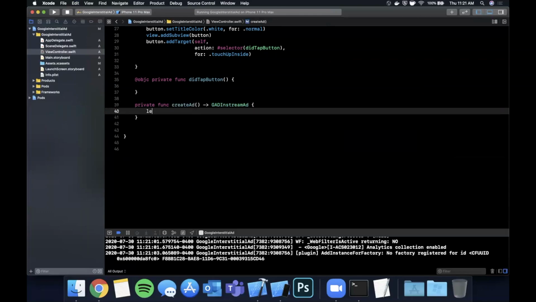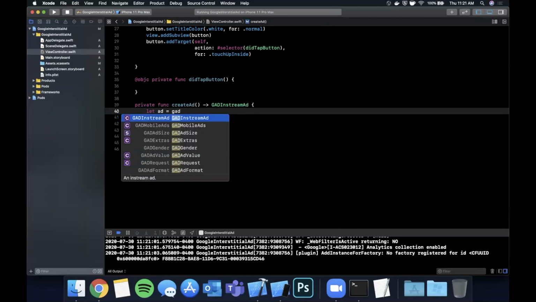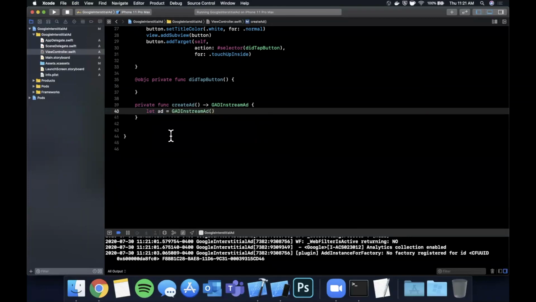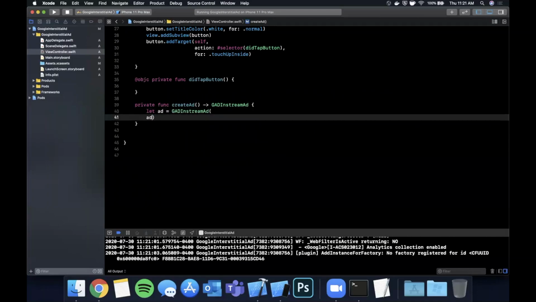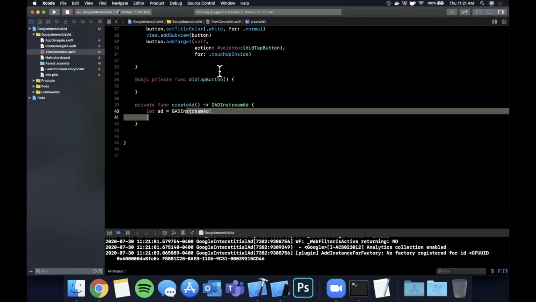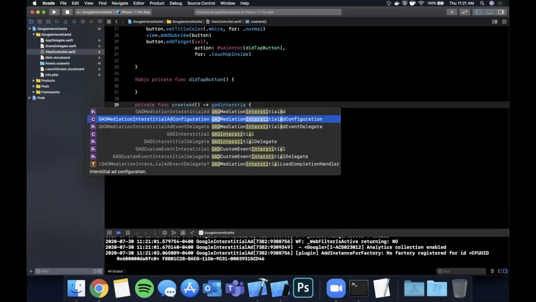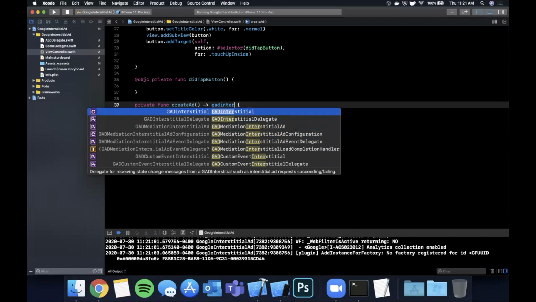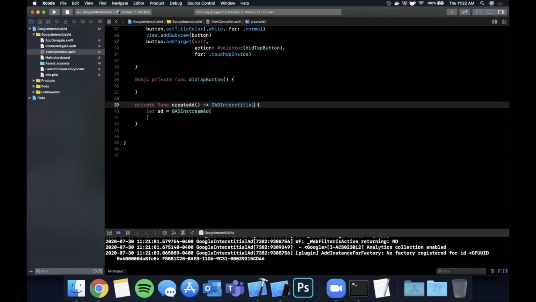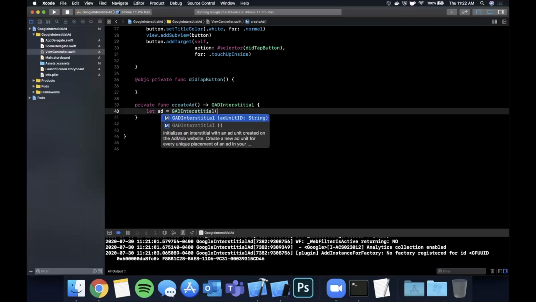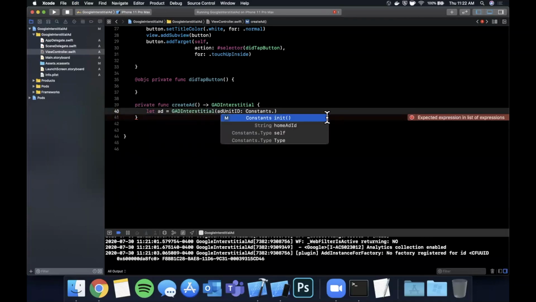And basically in here, we're going to say let ad is a GADInterstitialAd, and you're going to instantiate it like that. Whoops, nope, I spelled this one wrong too. This is not what we want. We want a GADInterstitial, oh, just interstitial, no ad, just kidding. So we're going to create that here with the constructor, and the constructor takes an ad unit ID, which is what we put in our constants. So we can pass in that Constants.homeAdID.